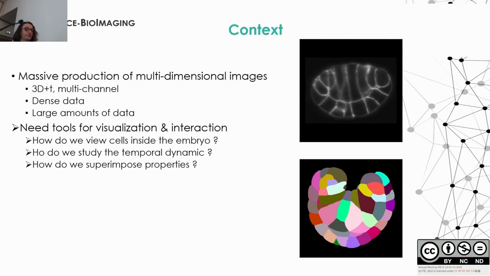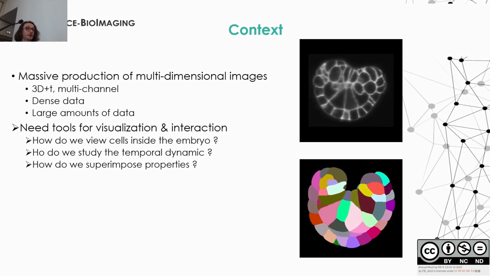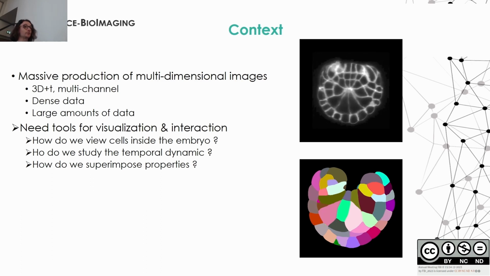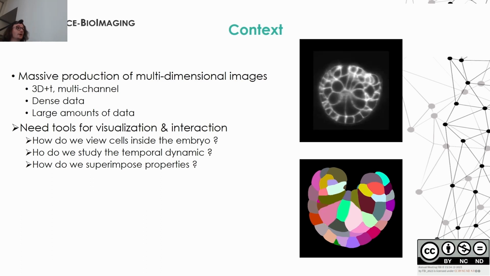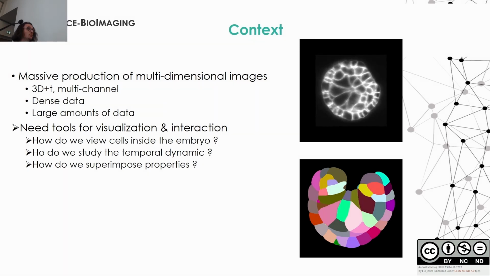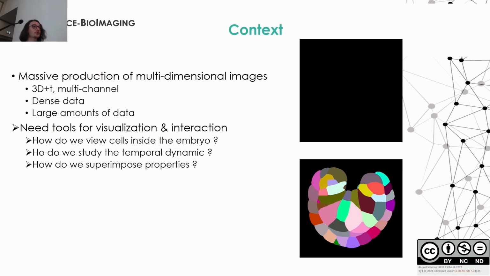So, the context of this project is that nowadays we have a lot of multidimensional images. We can have 3D, 3D plus time, multi-channel data. Generally, it tends to be pretty dense in information, and we have large amounts of these images. And so we need tools to view, analyze, and interact with this data. Sometimes just looking at the image stack is not enough. And for instance, when you have a lot of questions, you can answer them with these tools.